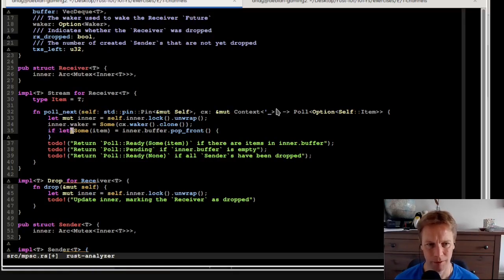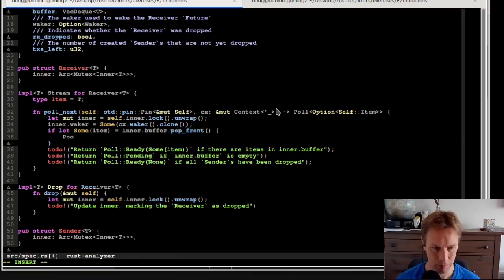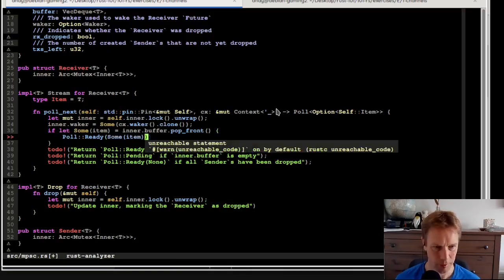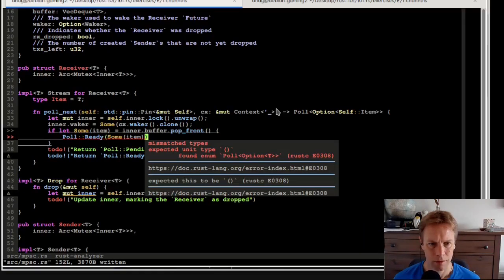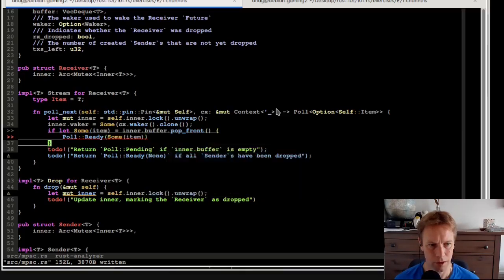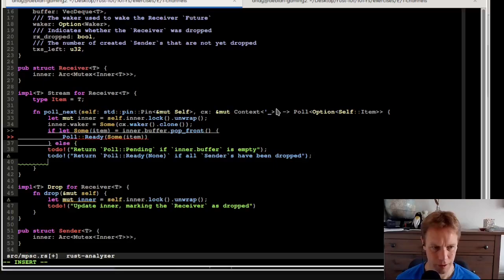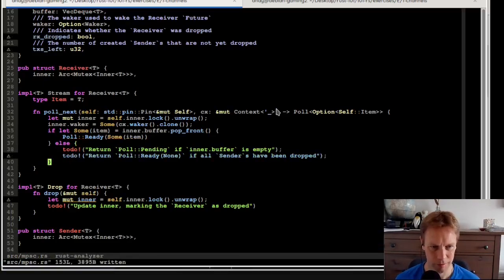So if we get back something from calling pop front, as in give me the first thing that's waiting in the queue, then we're going to return poll ready. I mean, exactly what they told us to do there, with the right number of brackets. Okay. And this should be the rest of the thing. The return type will now be right.